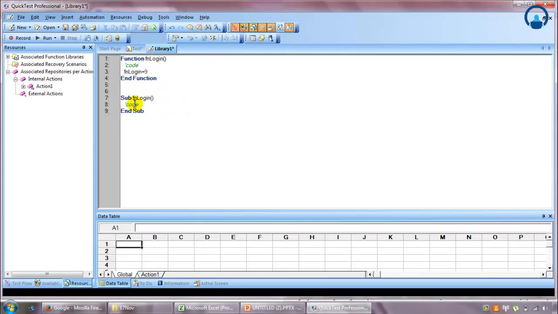But in a sub procedure you cannot return any value. So basically this is a very major difference between function and sub procedure. In functions you can return the value, whereas in a sub procedure you cannot return the value.